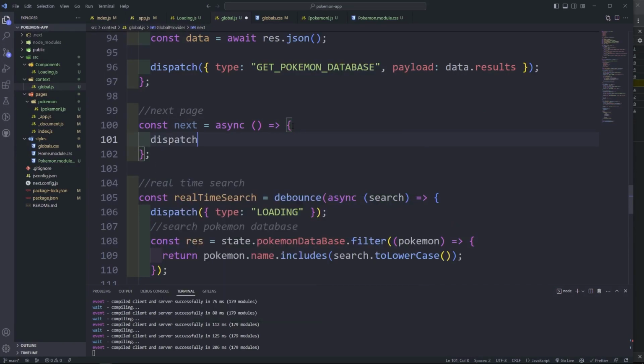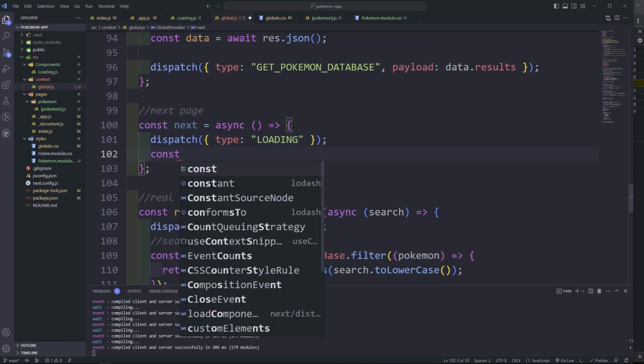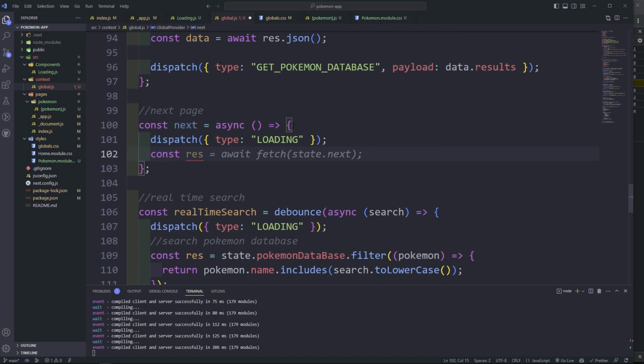So here we're going to dispatch loading as usual. So I want to go to the next URL. Okay, so I'm going to fetch. const response equal to fetch, and we're going to fetch the next property. Okay, so the next, we don't have anything yet. So we're going to fetch the next property. We're going to update this later. You're going to see how we're going to do that. state.next. Okay.